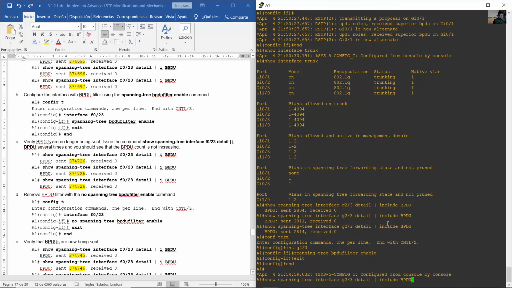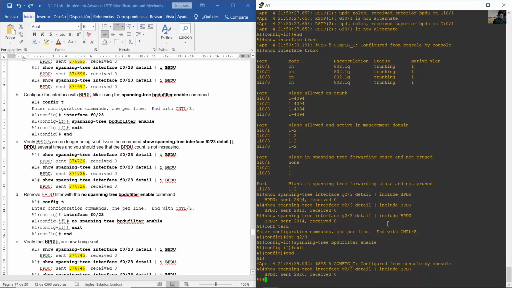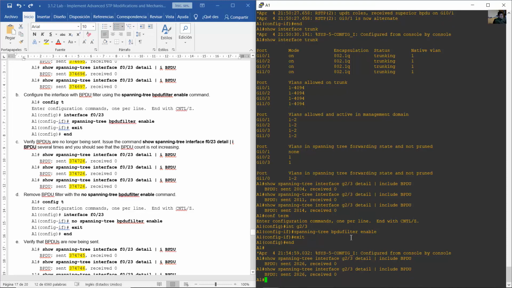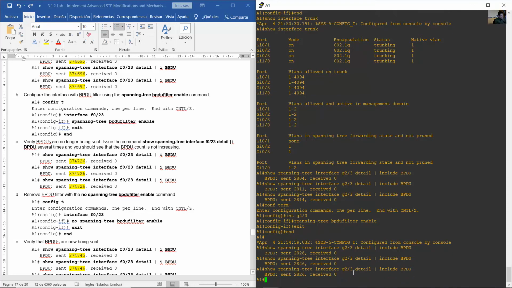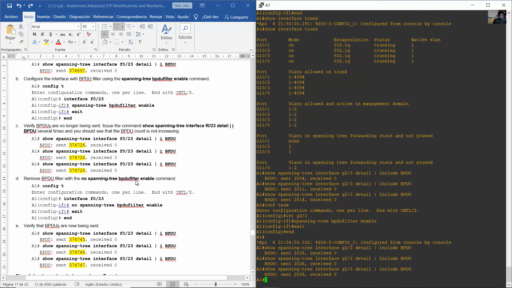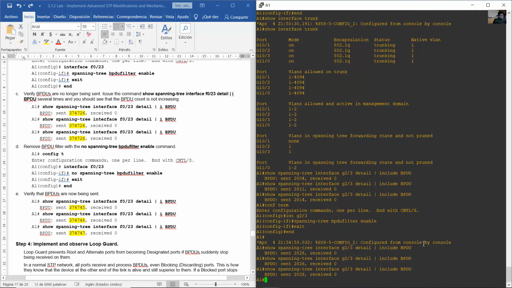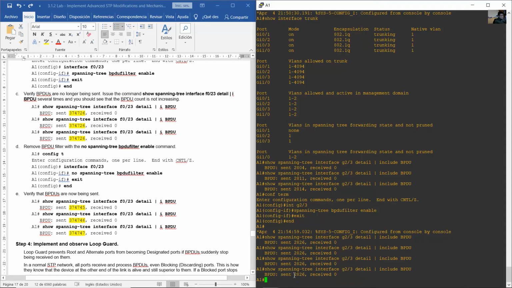Repeat the command: show spanning-tree interface 2/3 detail, include BPDU. Enter. BPDU sent 2826. Wait a moment and then repeat the command again. And it's not incrementing. Okay, very good. Repeat again, the same value.